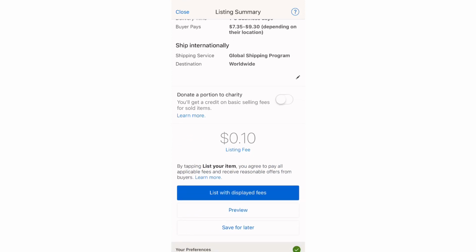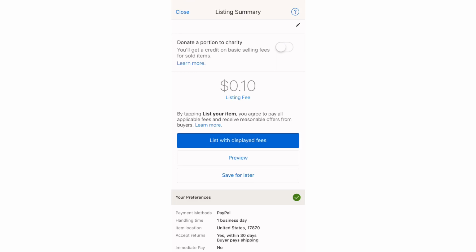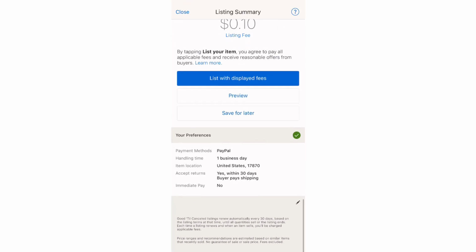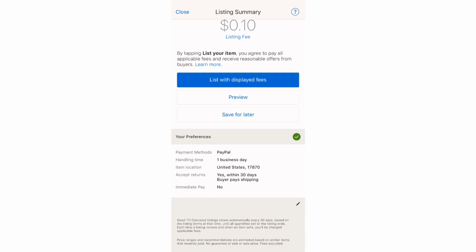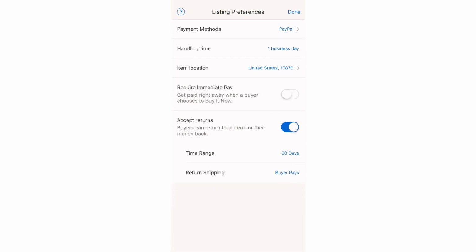Scroll down. If you want to donate a portion to charity, you can select that there. It's going to show you any type of listing fees that are required here. And then at the bottom, don't forget your preference box. So we're going to select this box. You need to make sure you've set up your payment methods. You also need to select your handling time. So how quickly are you going to ship it? You must stick to that handling time or eBay will ding you for late shipment. I always ship everything in 1 business day. Where's your item located? Make sure that that looks correct. If not, you need to update your zip code and where you're located.